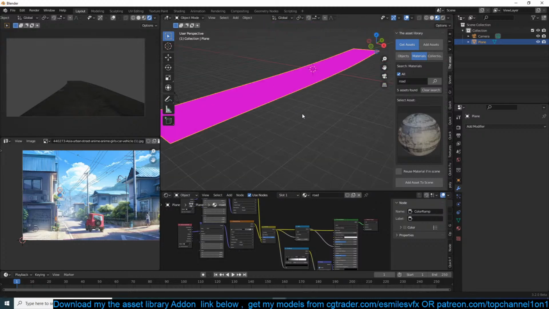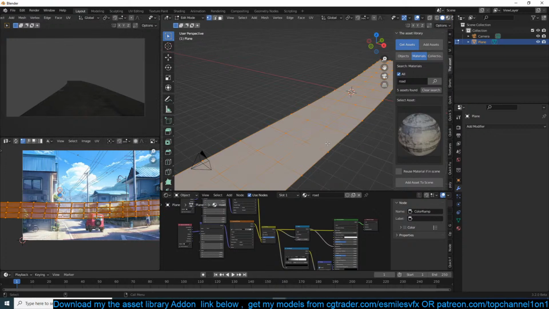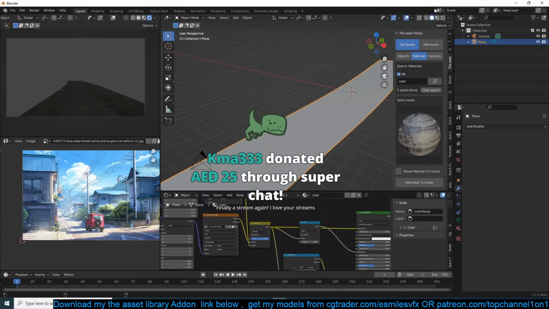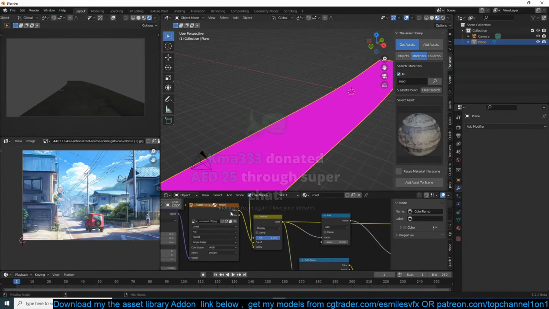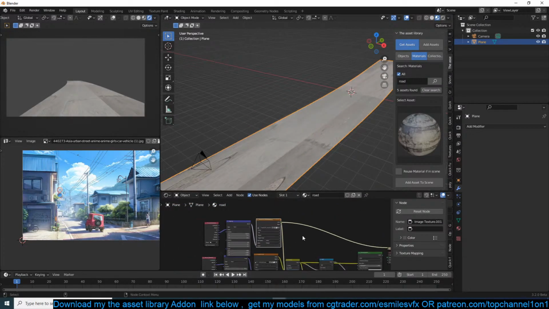Okay, why do I have missing textures now? Yeah, thank you again for the $6. Okay, I'm not sure why.